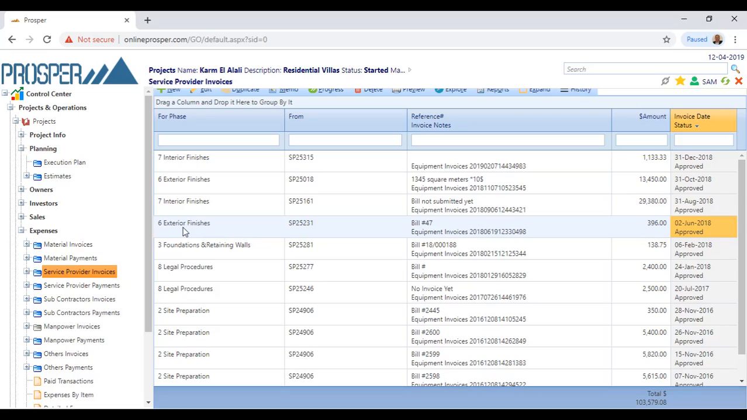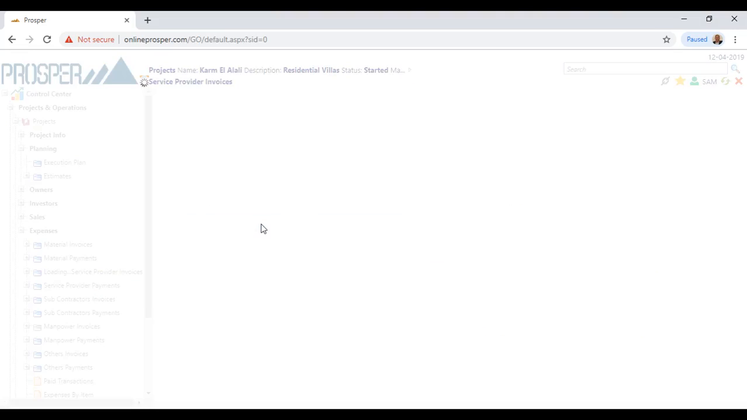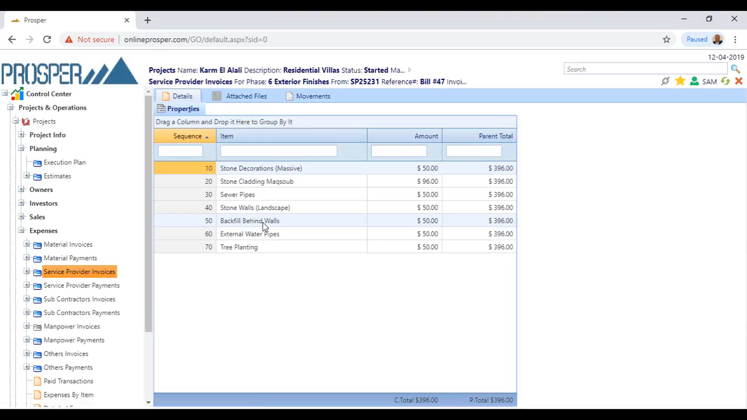On what items are we talking about? So this is the 6 exterior finishes. Bill number 47, equipment invoice number this, and because it's a service provider, we're talking about equipment. Approved. The price is 396. Let's go inside it and see what's in it. You see this amount, it says this amount was paid.